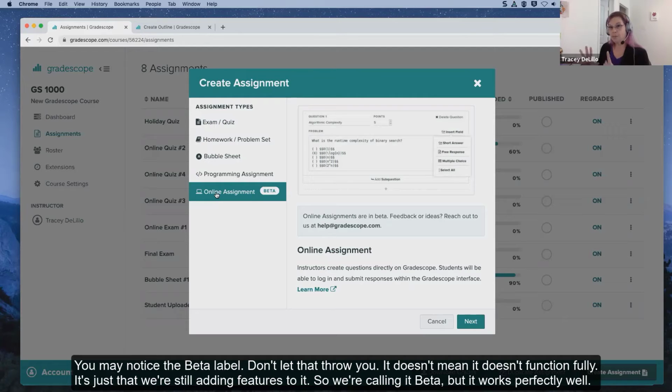You may notice the beta label. Don't let that throw you. It doesn't mean it doesn't function fully. It's just that we're still adding features to it. So we're calling it beta, but it works perfectly well.